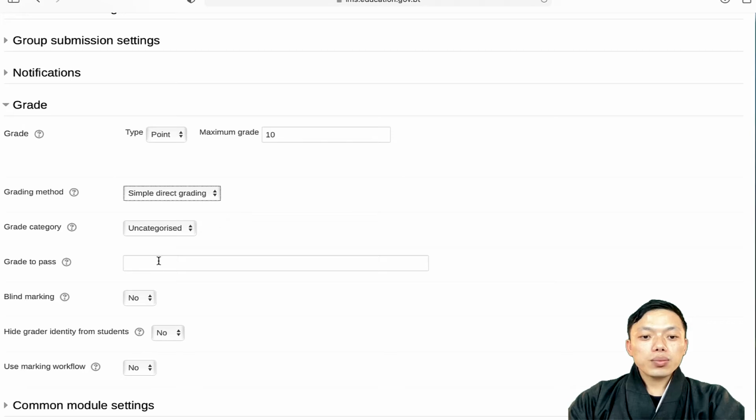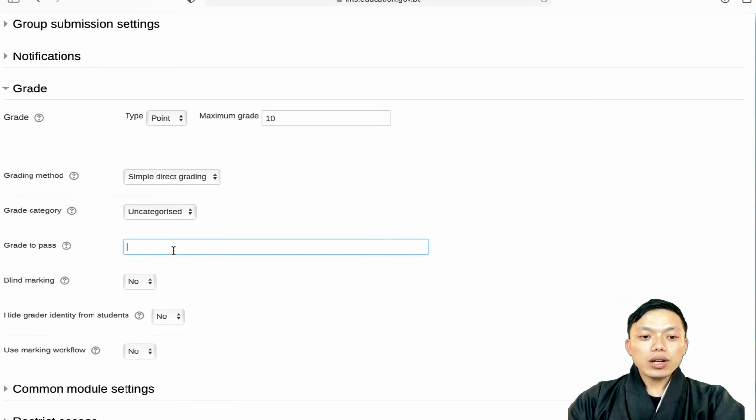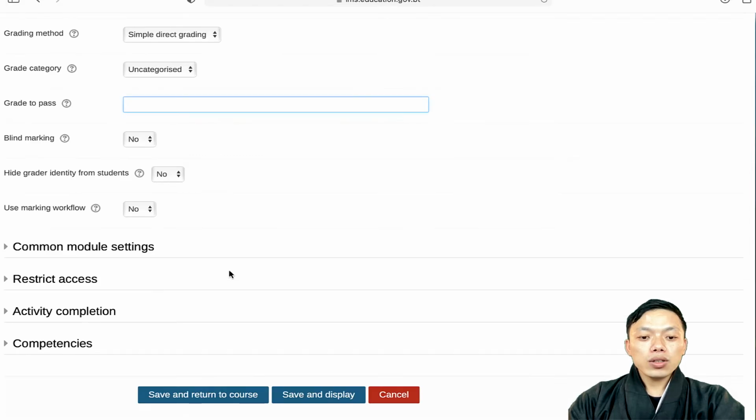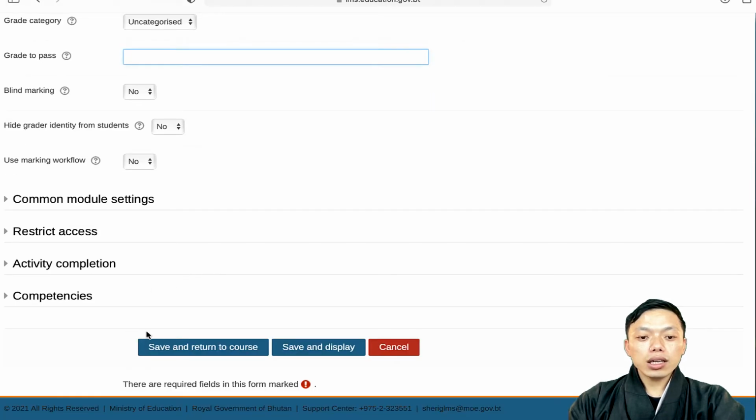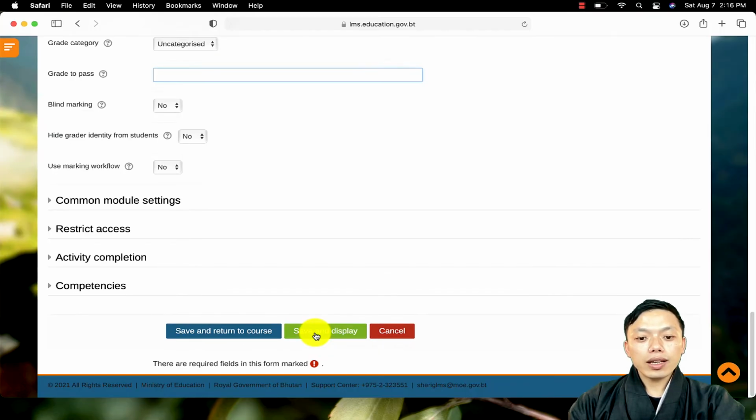And if you want to set the pass criteria, for example from 10, if students have to get 5 to pass, you can set this one as 5, but for now I'll leave this one blank. Also you will have the option for blind marking as well, so I will select no for now. And once you're done, you can either click on save and return to the course, or you can click save and display. So here I'll just save this one and display our assignment.